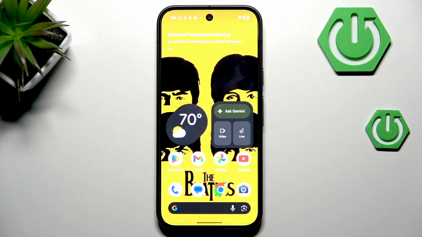Good morning guys, and in front of me is Google Pixel 10, and let me show you how to allow unknown sources on this device.